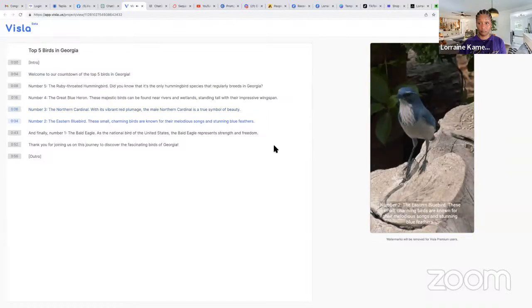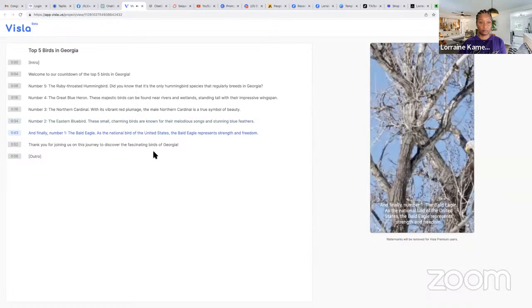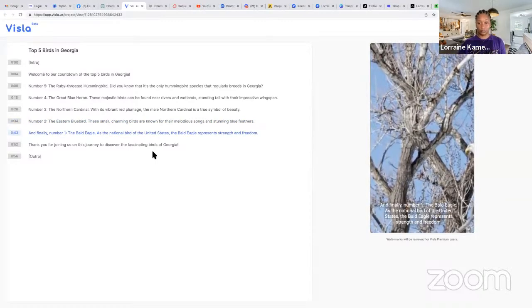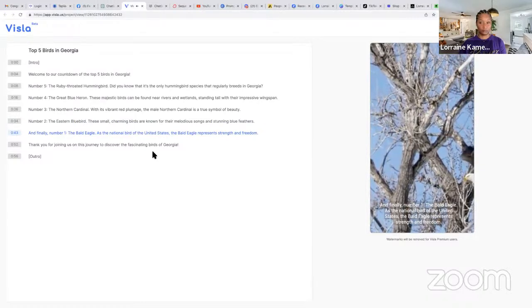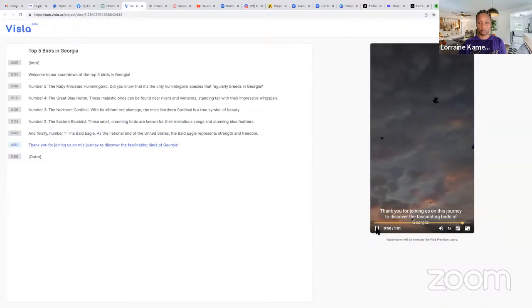Number 2, the eastern bluebird. These small, charming birds are known for their melodious songs and stunning blue feathers. And finally, number 1, the bald eagle. As the national bird of the United States, the bald eagle represents strength and freedom. Thank you for joining us on this journey to discover the fascinating birds of Georgia.